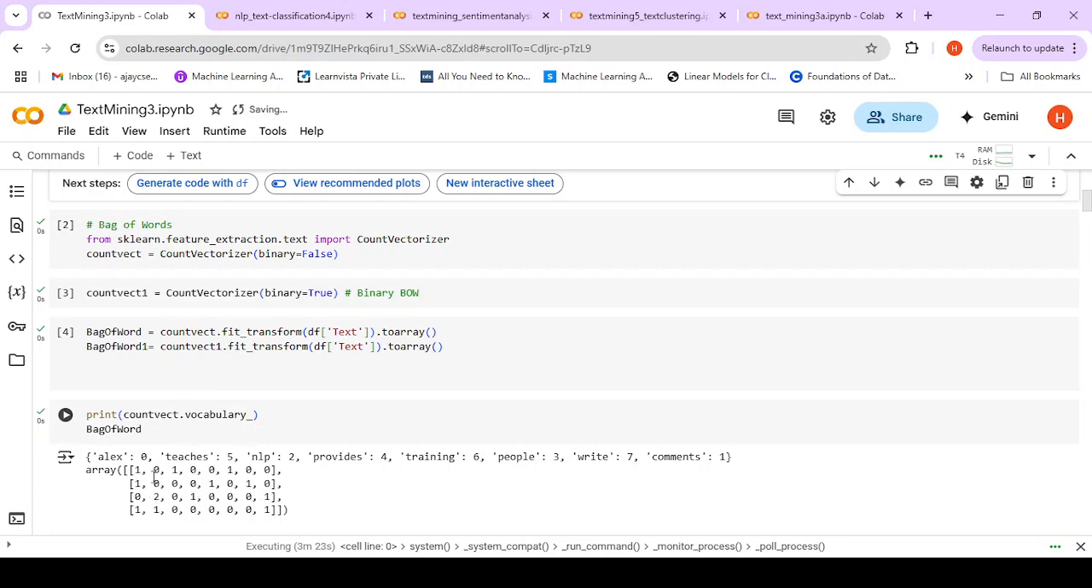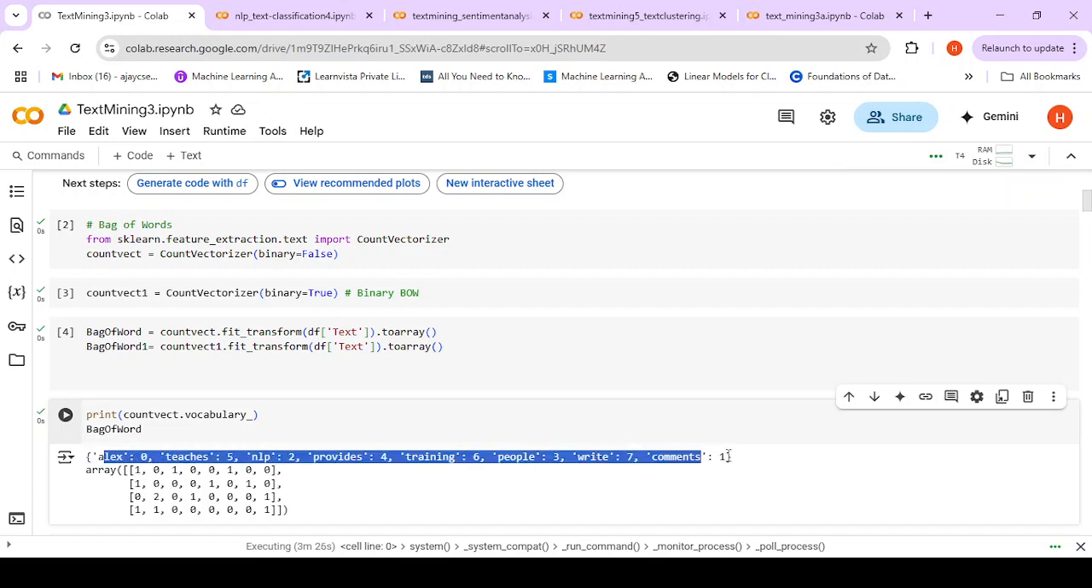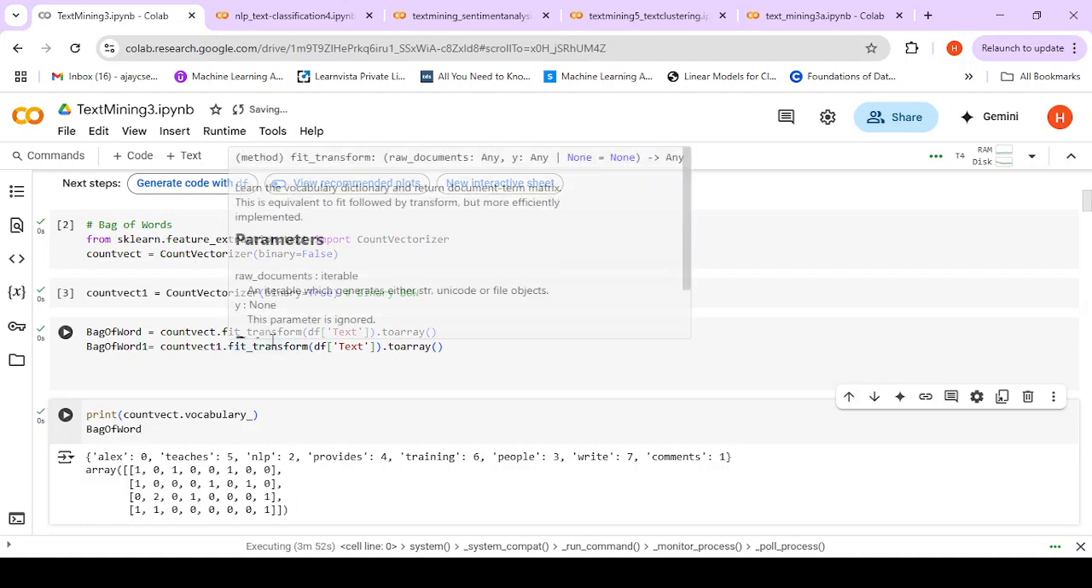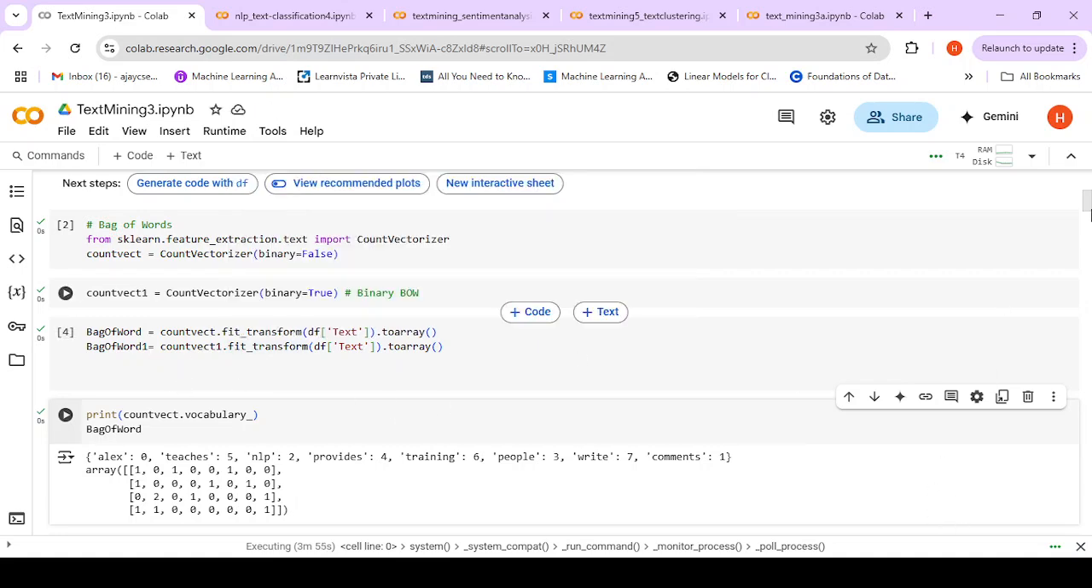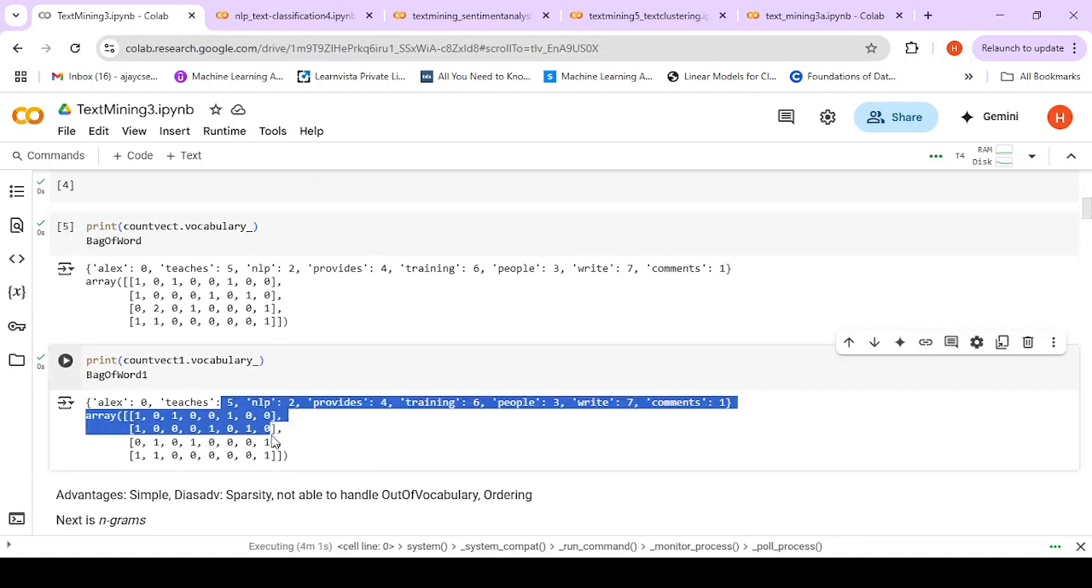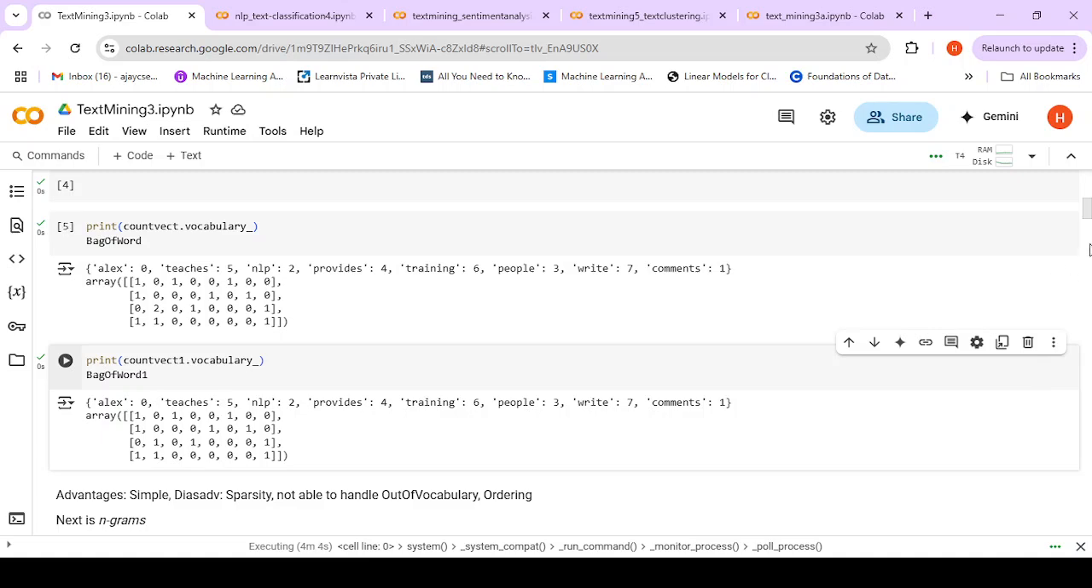That is, I get a vocabulary, and depending on the index in the vocabulary, it indicates what words are there. So I can see that there is 0, 2 and 5. So Alex teaches NLP, these three words are included in the first sentence, and so on. So this is the count vectorizer. In case binary is specified to true, it then captures if the word is present or not, irrespective of how many times the word appears.